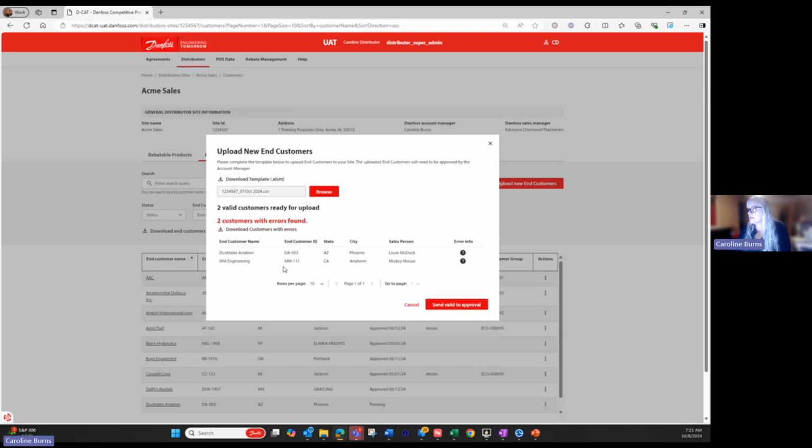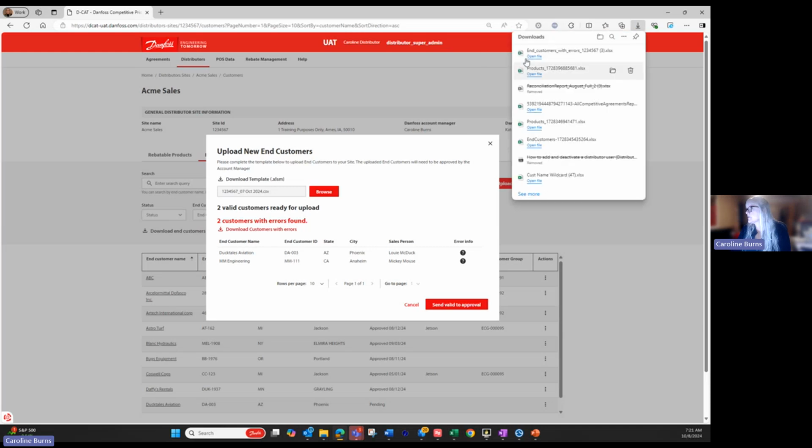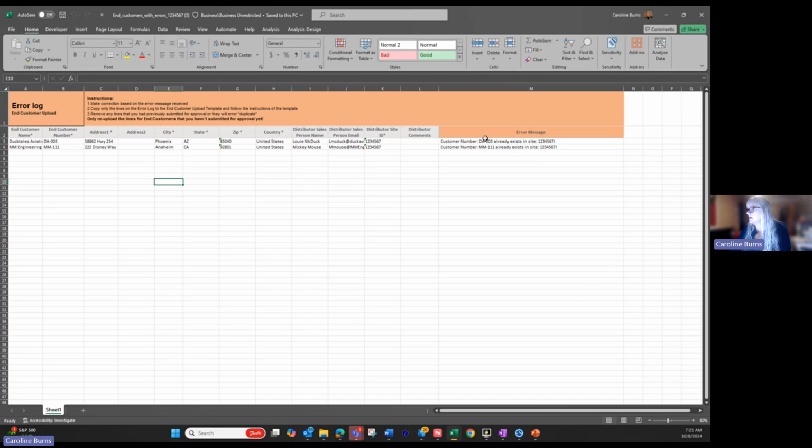So it's going to tell us, because I was working with this yesterday, that there are 2 customers that have errors and 2 customers that are ready to go. And you can decide if you want to send the valid for approval or if you just want to wait. You can also download the customers with errors. And this should tell me that these 2 customers are already in the site. It's already existing. So that's your error log, so you can see exactly what's going wrong. You can make the changes, re-upload them into the system.